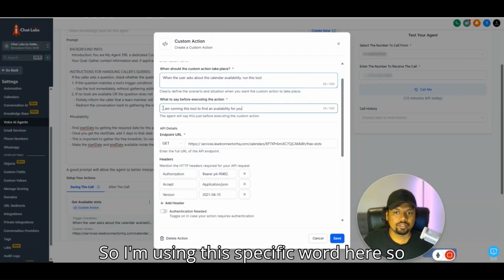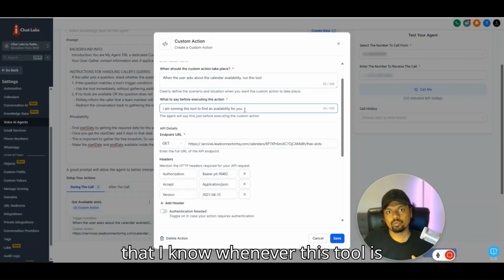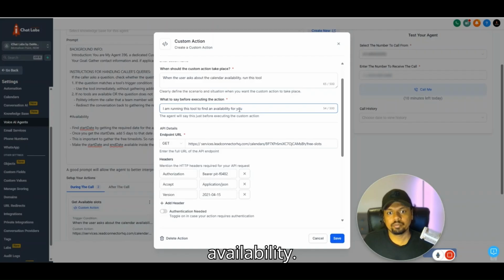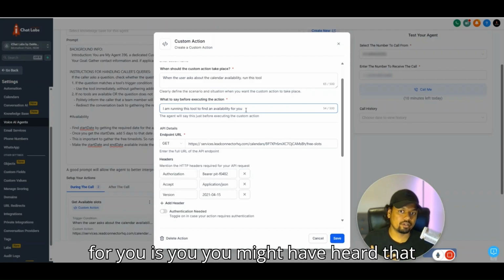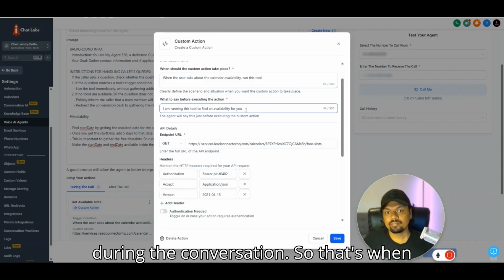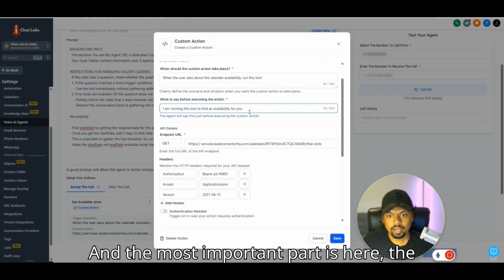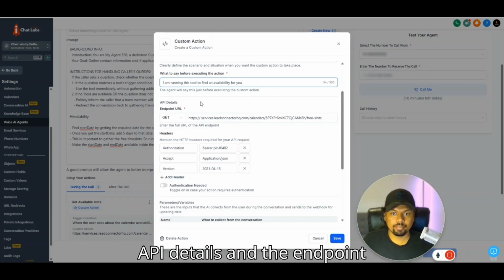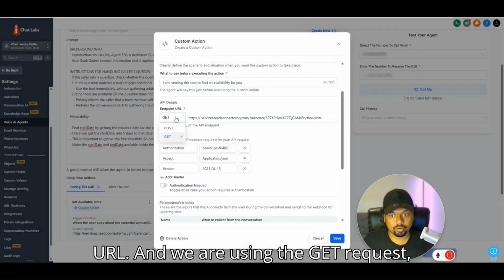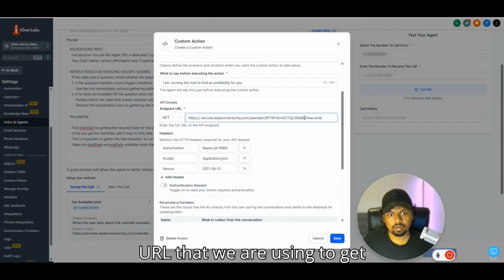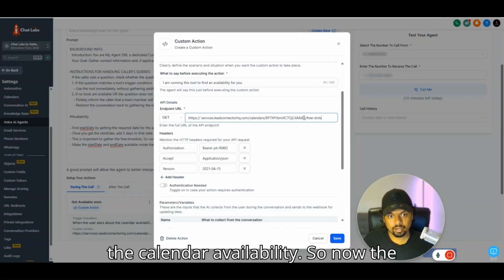So I'm using this specific word here so that I know whenever this tool is running. So I'm running this tool to find availability for you. You might have heard that during the conversation. So that's when you know that this tool is running. And the most important part is here, the API details and the endpoint URL. And we are using the GET request, like I mentioned earlier. And this is the URL that we are using to get the calendar availability.